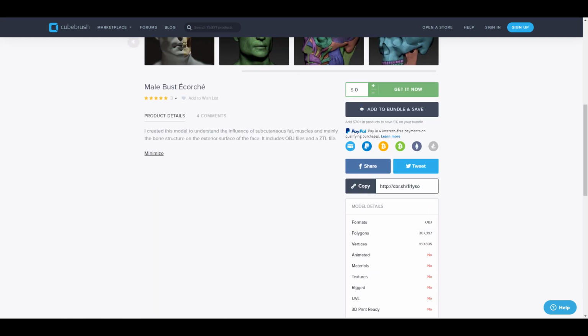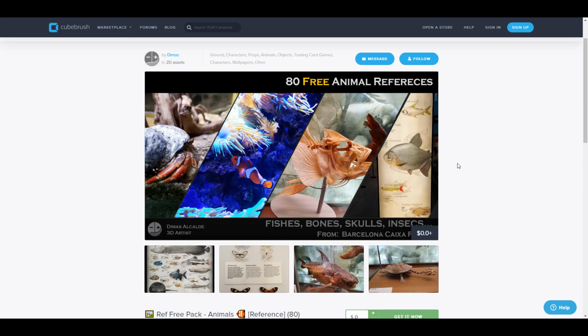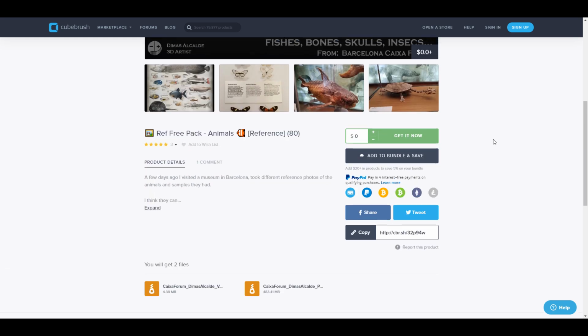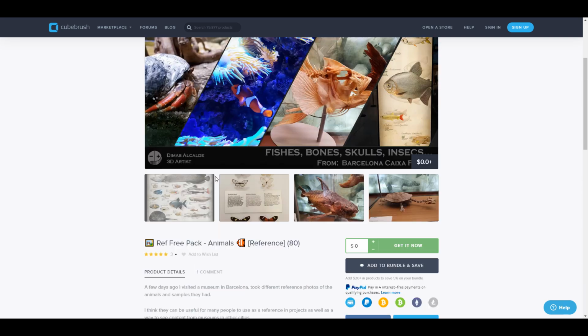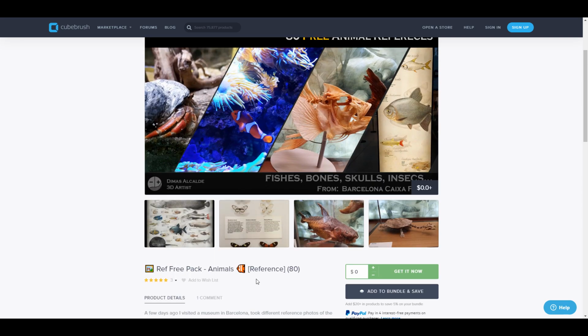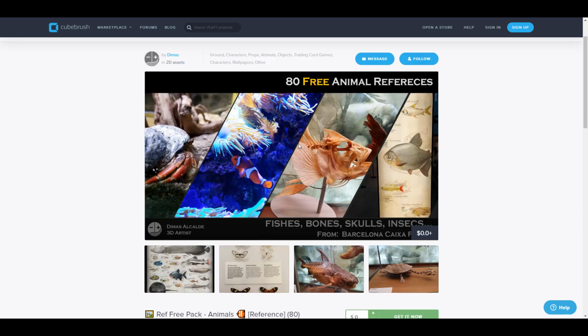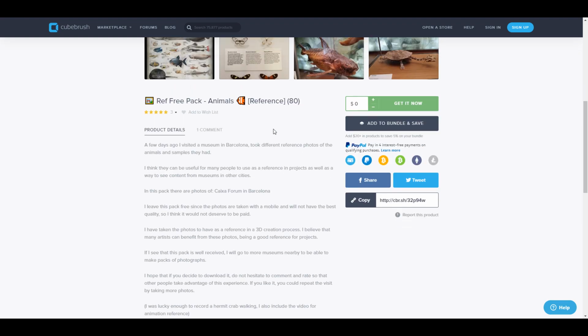Moving forward, there is also a very free reference pack that deals with 80 free animal references that you can grab right now. So Dimas has actually made this one possible as well, and you can see that the file size ranges from 4 megabytes all the way to 483 megabytes. Expanding this will show you that there's a whole lot of things that you'll be able to find in here, and it's actually a good reference for those that are into making stuff like fishes, bones, skulls, insects. You'll be able to find some high quality references with this pack.